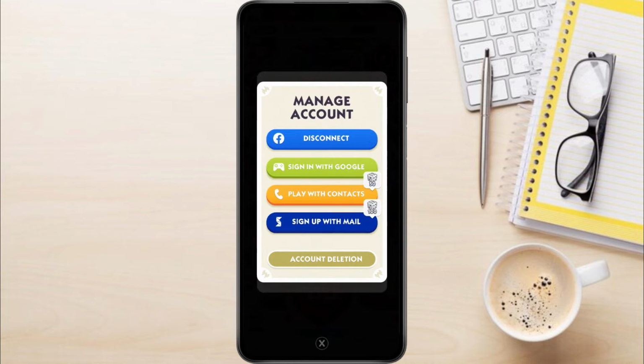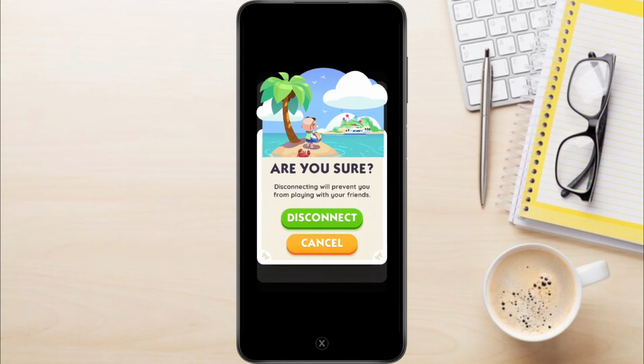Just tap the Disconnect button next to the logo you see. A confirmation pop-up will appear. Just tap Disconnect again to confirm you want to log out. There's one more important step.